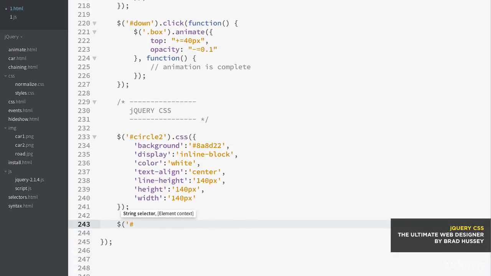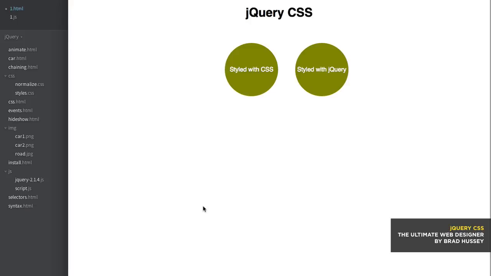You just simply select what you're selecting and then addClass. That's the addClass method. And then in strings, you just tell the class that you're adding without the dot, without the period, just the class name. And that is circleShape camel cased. Save that, check it out, and that will give you your circle shape.